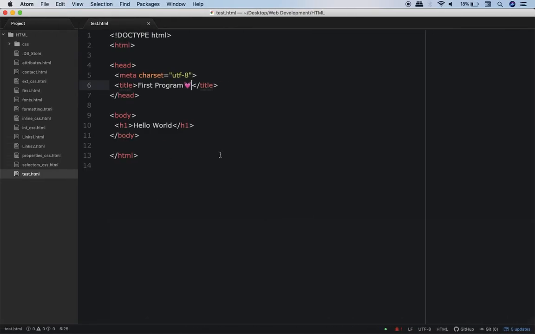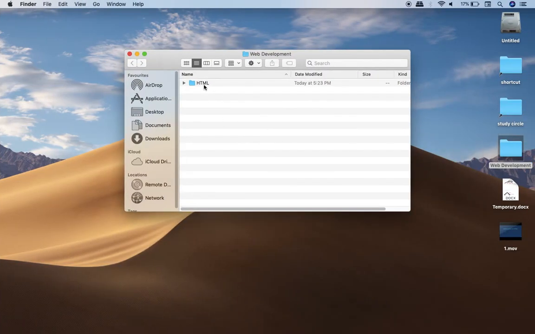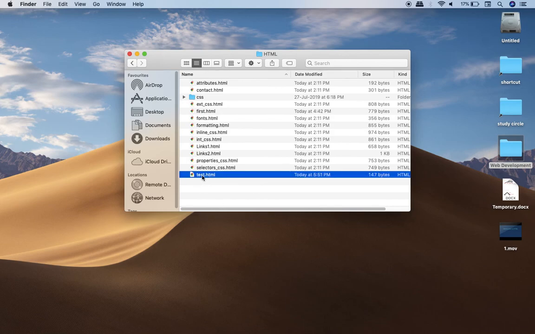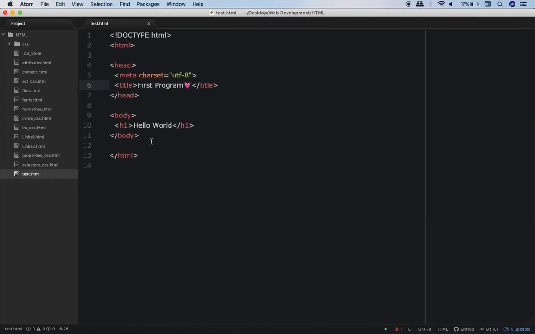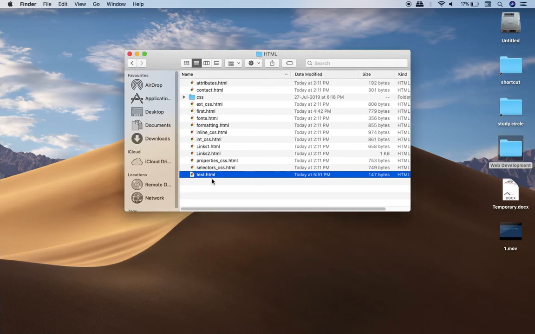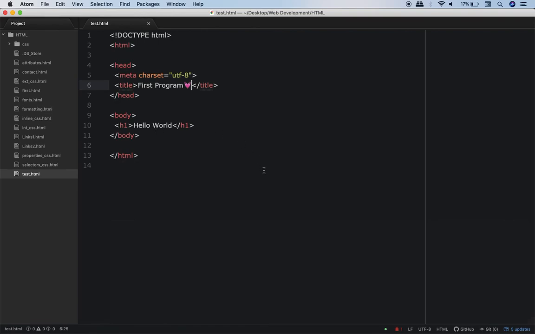Now if I execute this, let me go back to that file, web development and HTML, and I'll just double click on this. Look at this title over here, and you can see that heart symbol. I hope you remember that we had given the heart symbol in the title. Now you must have realized that it is quite cumbersome to always switch from here, locate this particular file, open it in Chrome and then see its output. We want a feature which was provided to us by that website codepen.io.